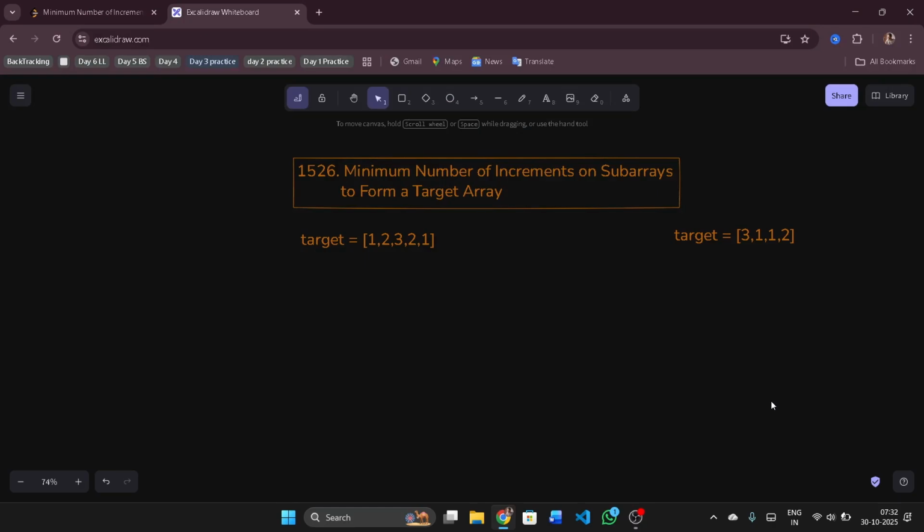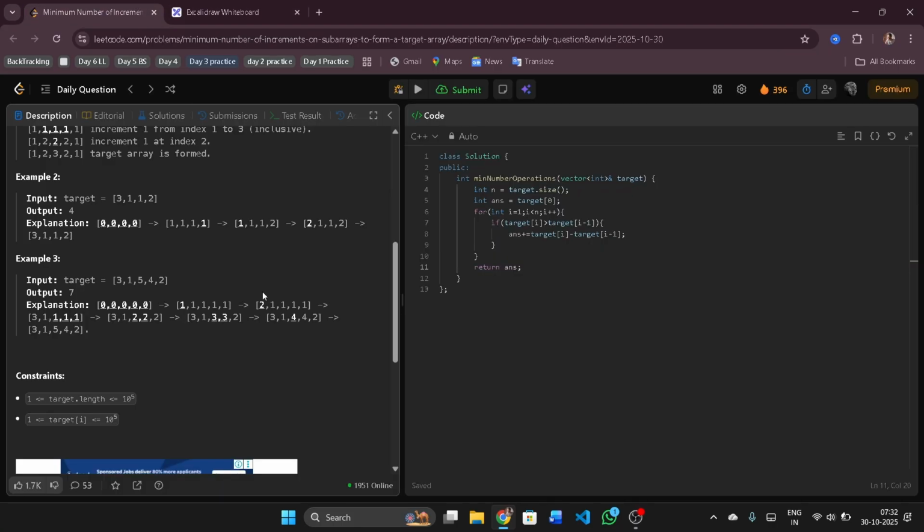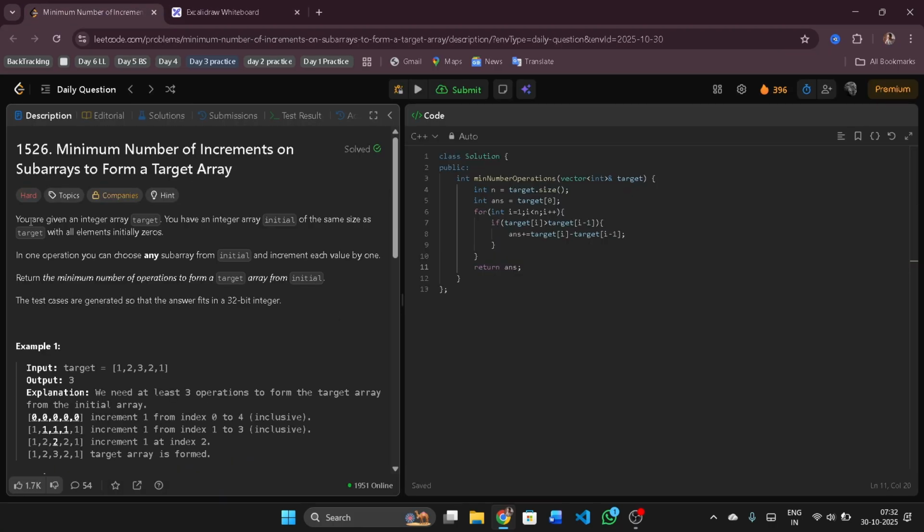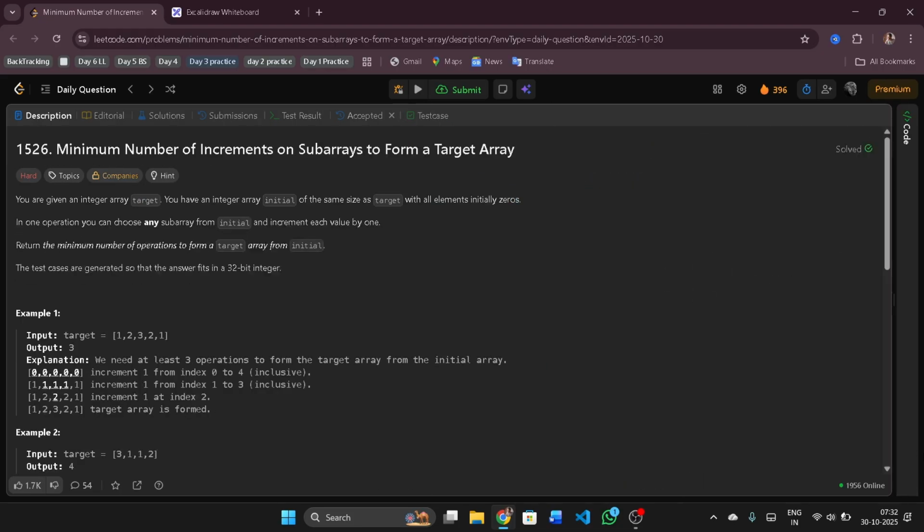Everyone. Let us now discuss this problem: minimum number of increments on subarrays to form a target array. So let us read the description first. You are given an integer array target. You have an integer array initial of the same size as target with all elements initially zeros. So we are given only the target array with some numbers, right? And we have the initial array which is all zeros.